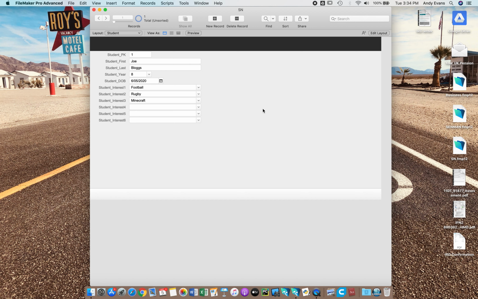We now have a list of items and we've done some validation. The last part of making sure that this works might be to include something called a dwindling value list, which means that once you've selected football, it doesn't appear again on the list. However, that's a fairly complex task and will be covered in a different video.